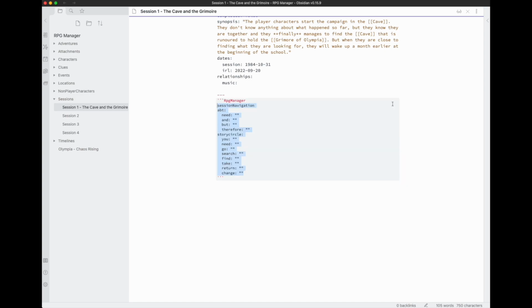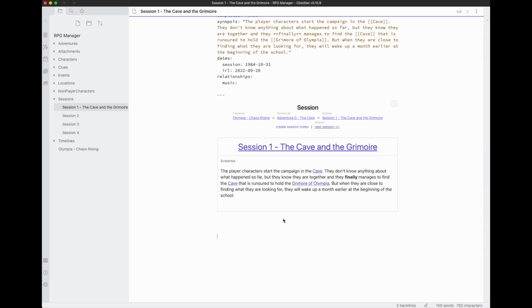Now, when I write a session, I focus on gaining more information. So I'll start writing off the bat. So the player characters will be thrown into the action.